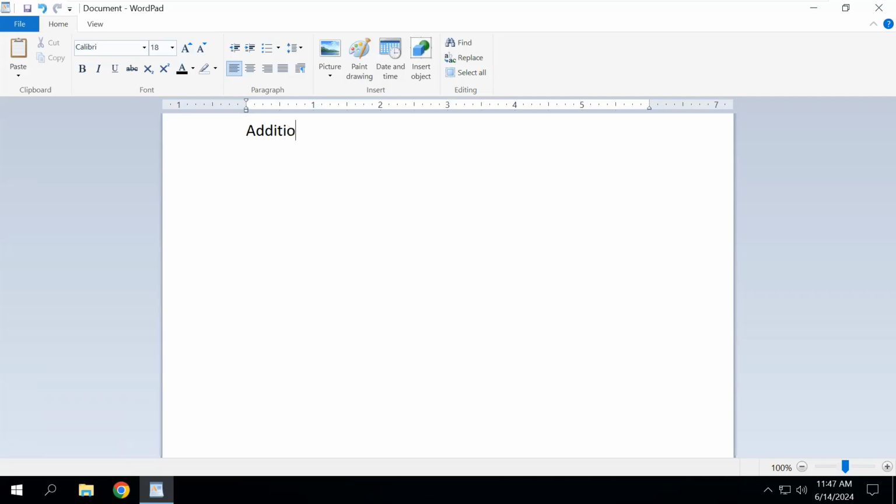Additional application server instance. It is one of the instances in an ABAP based SAP system.